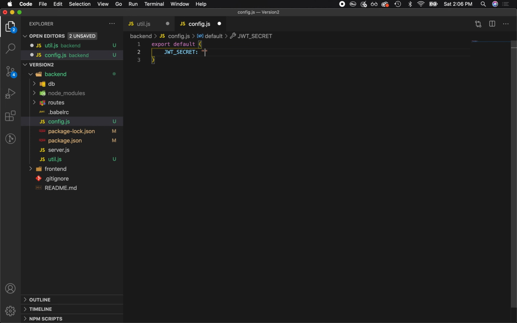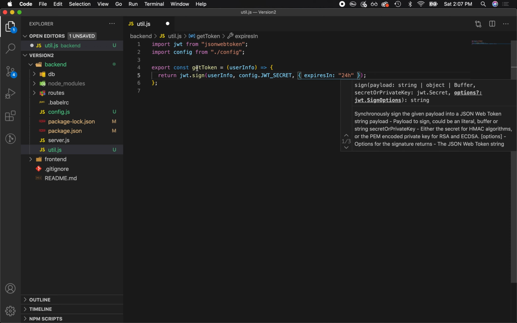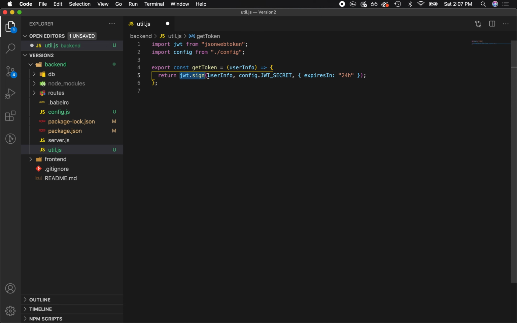And the third thing that we can give this function is an options object. For me, I'm just going to put the expires in field, and I'll put 24 hours. So after 24 hours, whatever token was generated at this time will be expired. And that's all for getToken. So once this function is called, it's going to return a JWT.